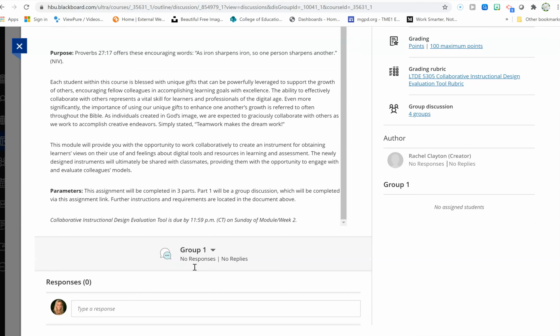So you actually will work with a group to collaboratively create an instrument for obtaining learners' views on their use of and feelings about digital tools and resources in learning and assessment. And then you will have the opportunity to share this tool with others within the course so that they also can evaluate the tool that you have created.